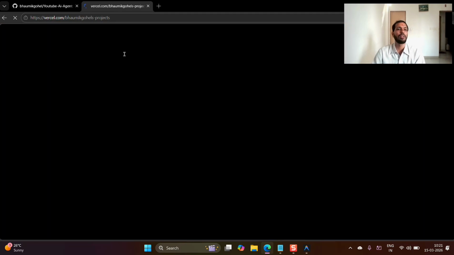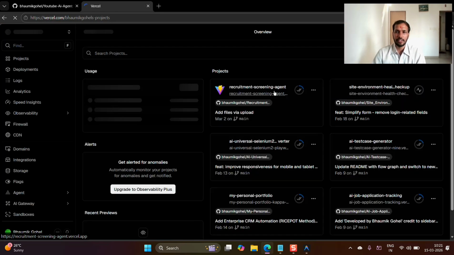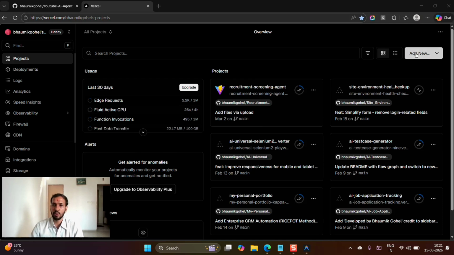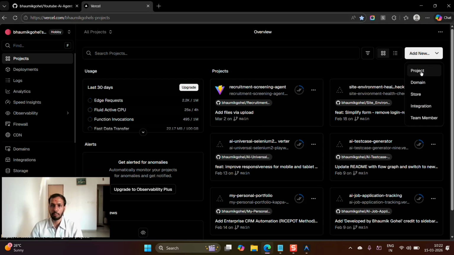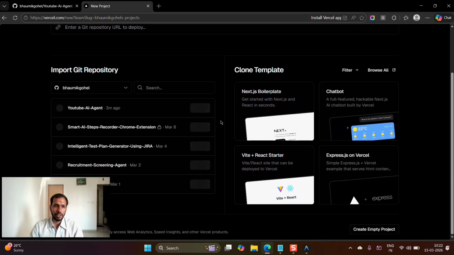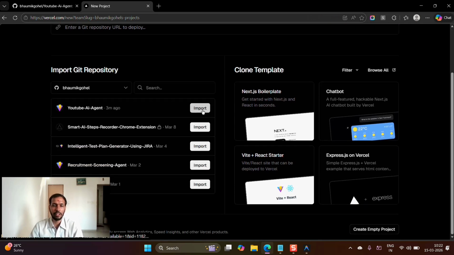Okay. And I've already signed up with Vercel, and there are so many projects uploaded into my Vercel account. Simply, I click on Add New. So simply click on Project, and yes, currently 3 minutes ago, simply click on Import. Whenever I click on Import, it will automatically link my repo with Vercel.